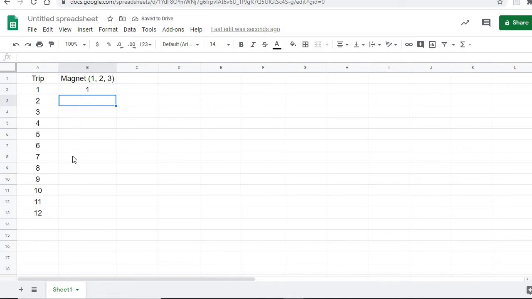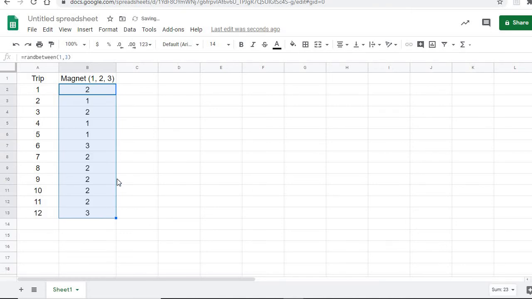Now I want to go ahead and do the same thing in all these other cells all the way down. So what I can do is I can just click and drag down, let go, and now just hit Control D for a fill down. You can see that on trip 1 we got magnet 2, trip 2 we got magnet 1, trip 3 magnet 2. How long did it take? We finally, here on the sixth trip to the restaurant, we finally now have magnets 1, 2, and 3. So it would have taken 6 tries.